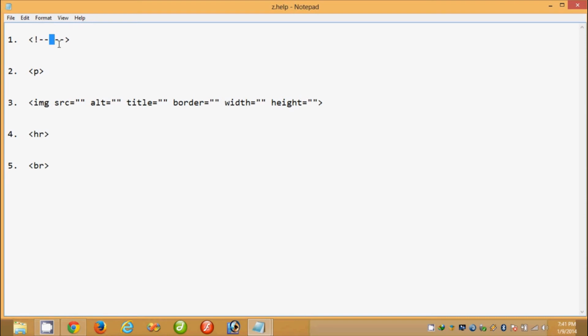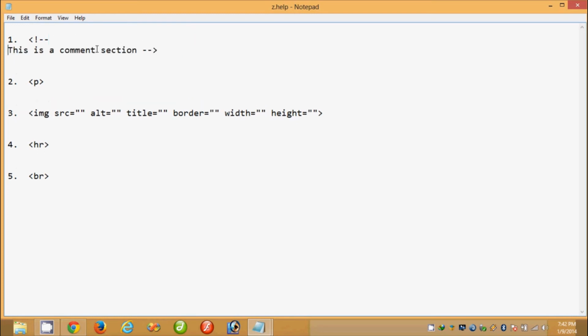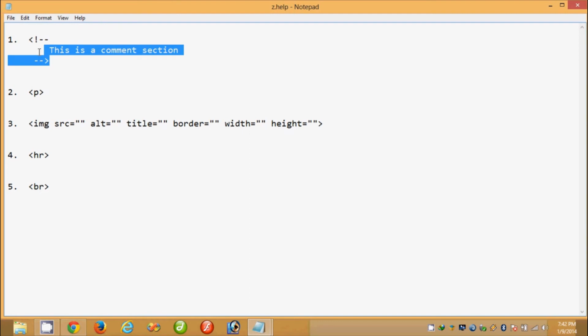If you want to write anything in the source code and that code should not be rendered on the web page for the end user, then we can put that code in this comment section. I mean, suppose I write something like this is a comment section. And this text will not be displayed to the user on the web page. And we can write this tag in so many ways. We can write it in a single line, or we can write this code in this way also. And now this is called a comment section tag.